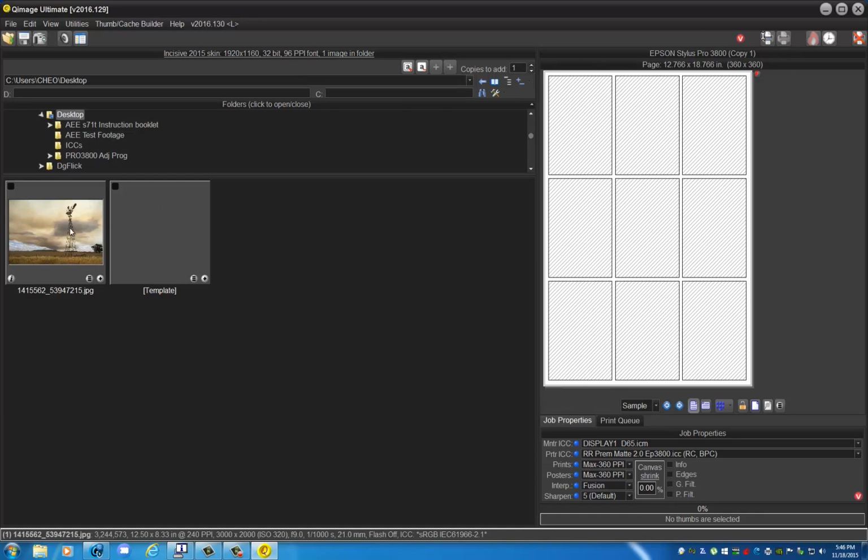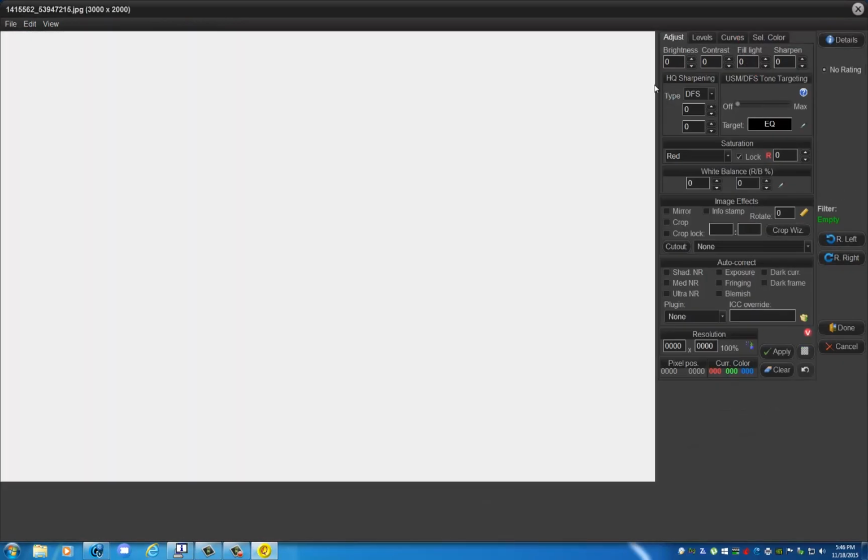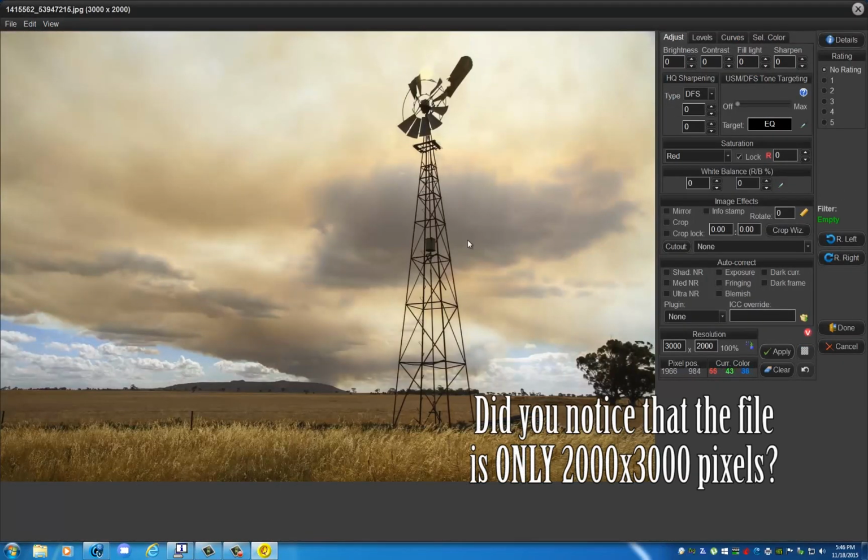I have one particular image that I found while searching through my thousands and thousands of images, an old JPEG that I took years ago when I was in the Midwest. A nice shot of a windmill and a little bit of a stormy sky coming in. So we'll go ahead and print that. The first thing that I do is double click on it and apply some settings within the actual editing utilities that Qimage gives you.